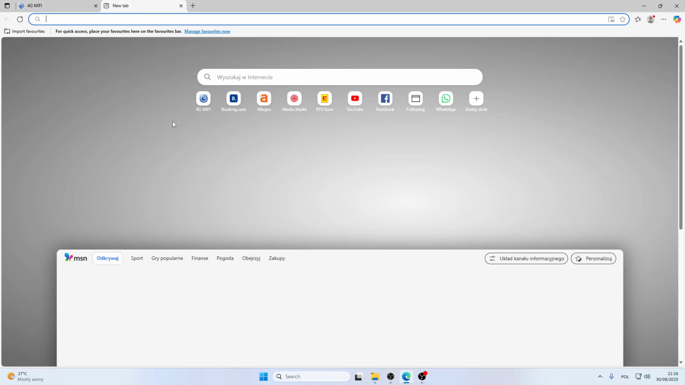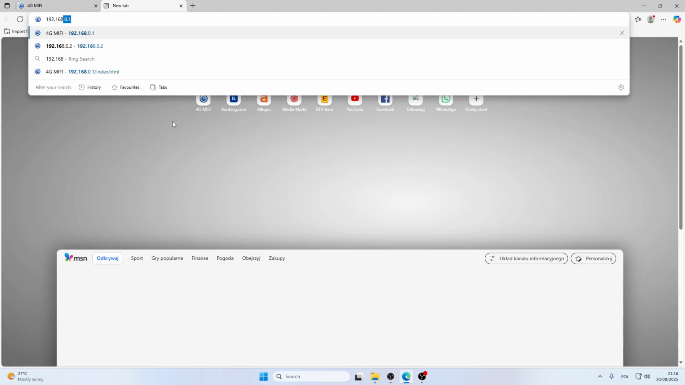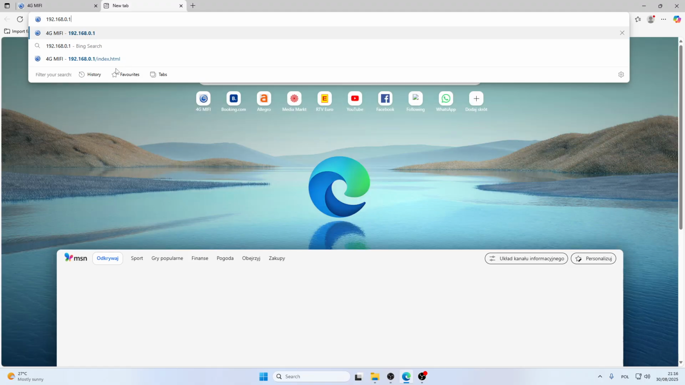So the first thing that we're going to do is open up the admin page of our router. To do that, we're going to connect to our router, and after that type in the IP address, and by default that will be 192.168.0.1. So that's the IP address.